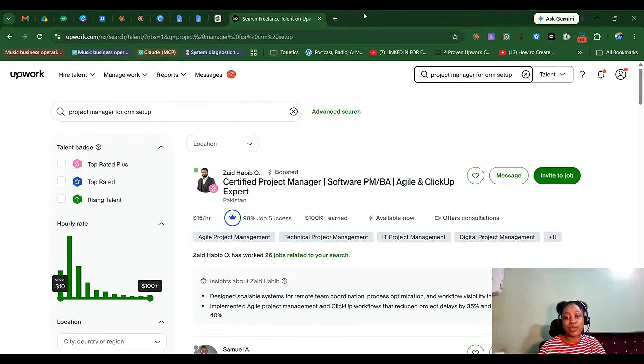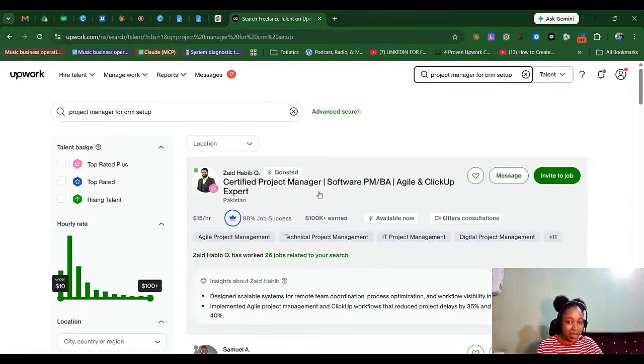Good. You see this person? This is what I mean by when somebody niches down. This person is a project manager, but look at the tools he added for project management: software PM, BA, agile and ClickUp experts.